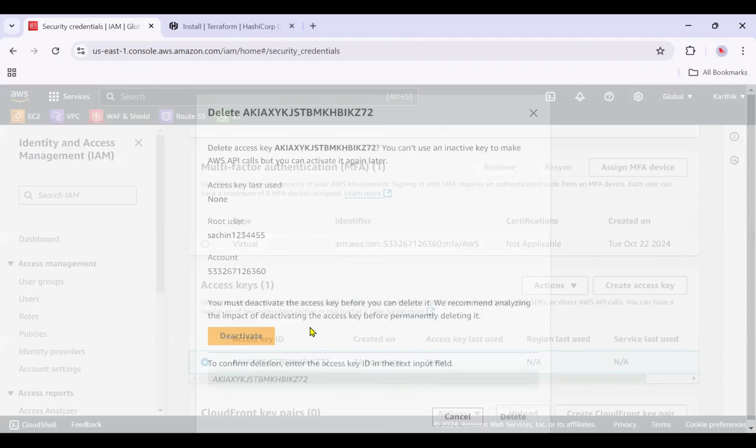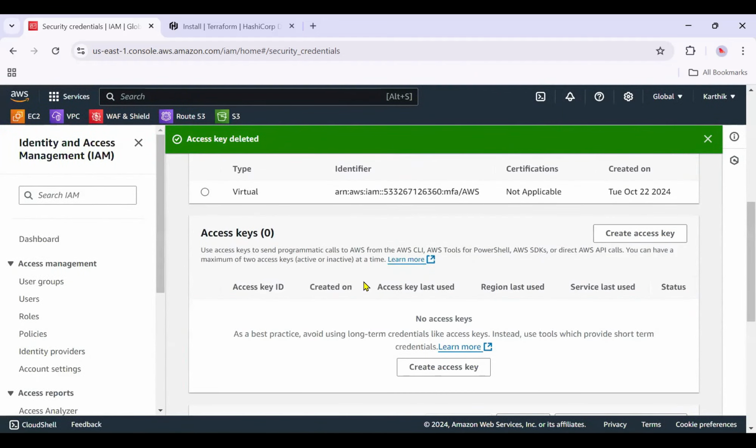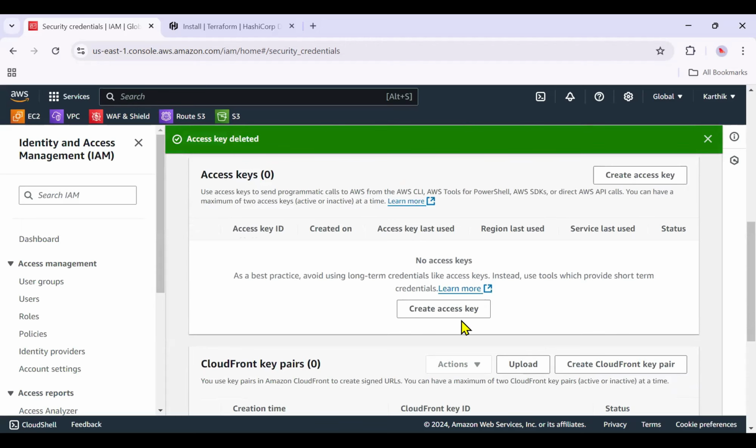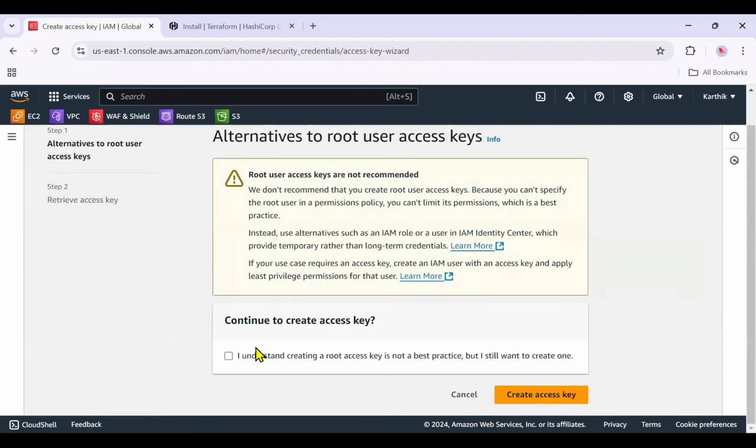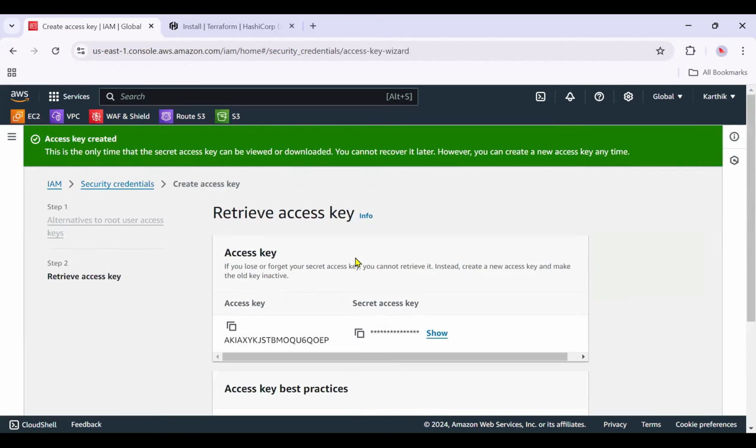Let me delete, deactivate, and... Just a second, please. See, here you can create an access key and secret key. You just click on create access key, and it is getting created.